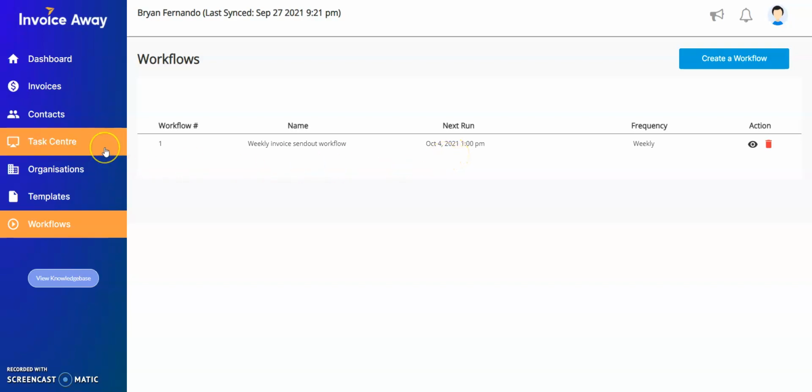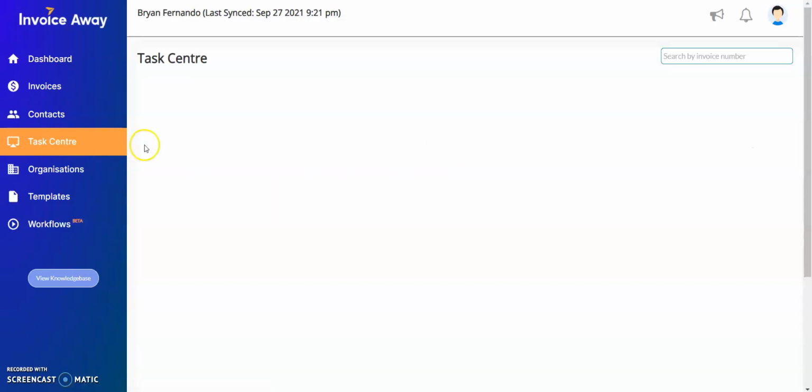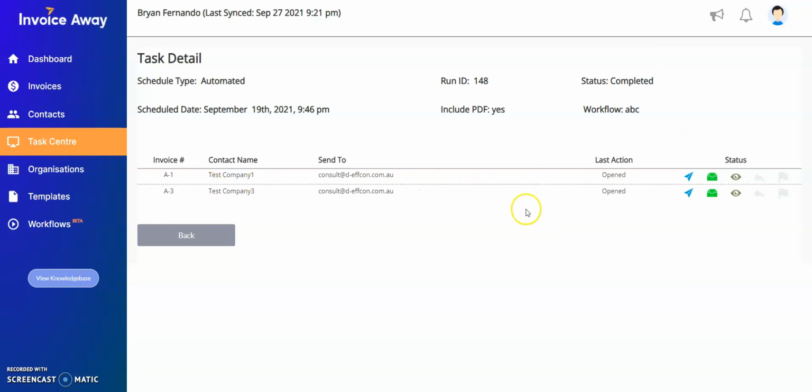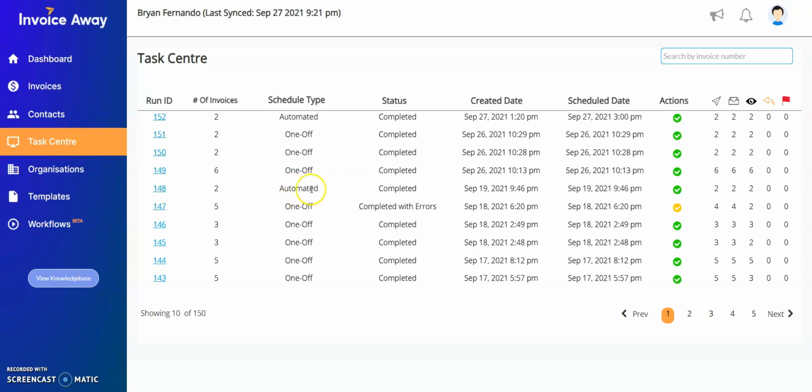And there you have it. In terms of where you'll be able to see your invoices when they get sent out, they'll be differentiated with the word automated, and you'll be able to see what invoices were sent out. And there you have it. That's workflows in a nutshell.